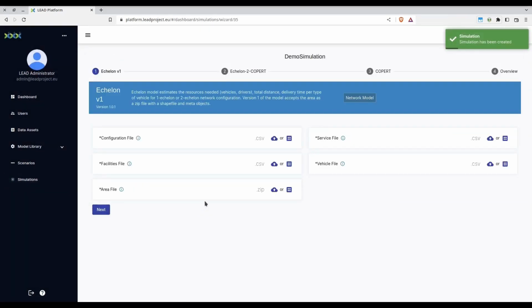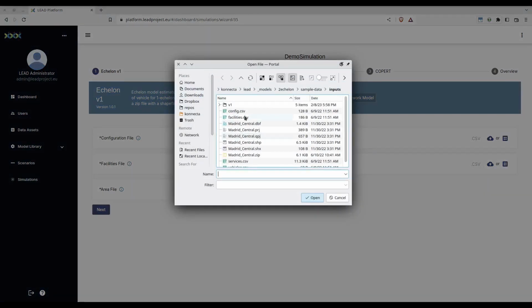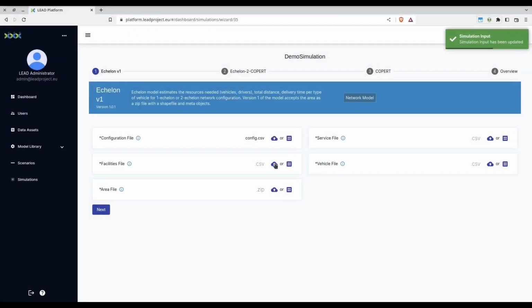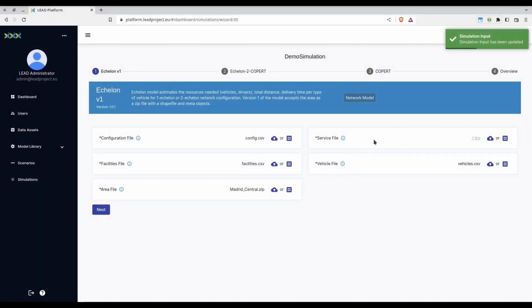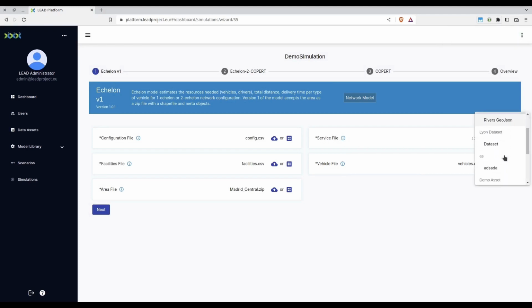The creation of the simulation redirects us to the simulation wizard. Here, the user provides the input data to the models that compose the scenario. Based on the metadata of the inputs for each model, a corresponding user interface element is provided. The data can be directly uploaded to the platform. Alternatively, the user can upload and use data from the data assets.